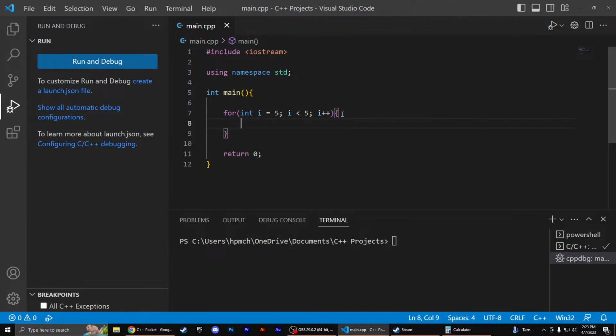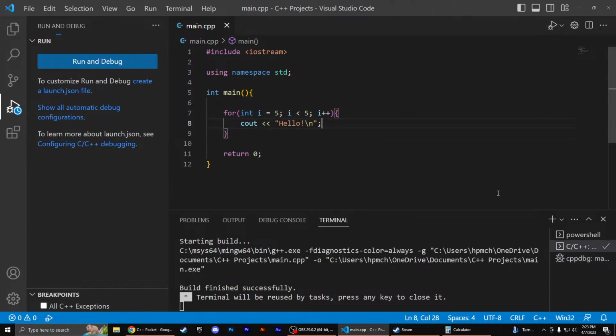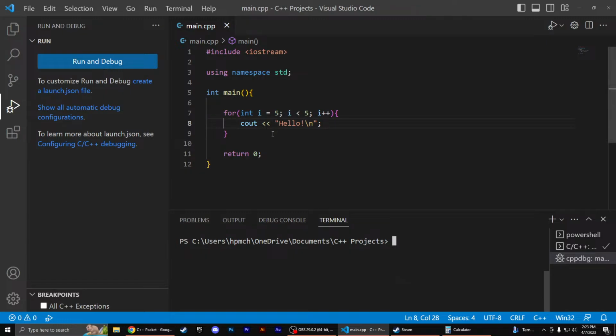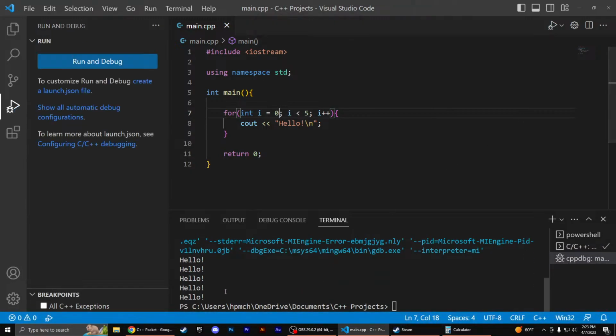Now we're going to begin the loop. We're going to display hello. And now, if we run this, it will do absolutely nothing. Okay, that's interesting. Let me think here for a minute. Oh. I'm dying today here. i equals 0. You're going to see it displays it 5 times.